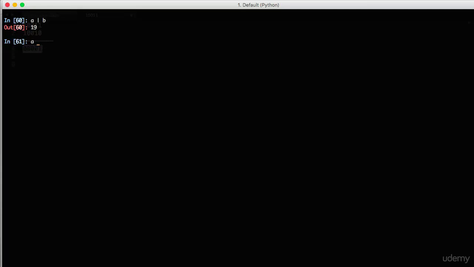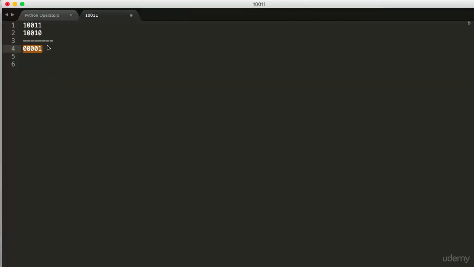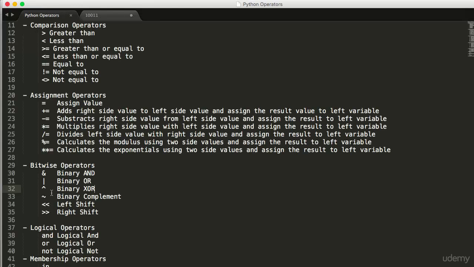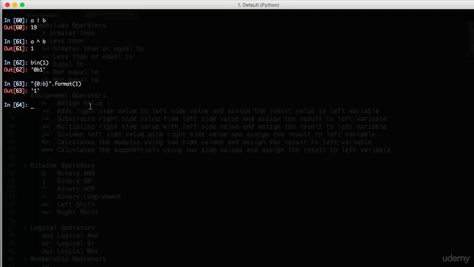B is 1. Okay, let's check bin of 1. So the binary format of 1 was this one. So now we got to know about binary OR. Similarly, binary complement. In the case of binary complement, let's initialize another variable.